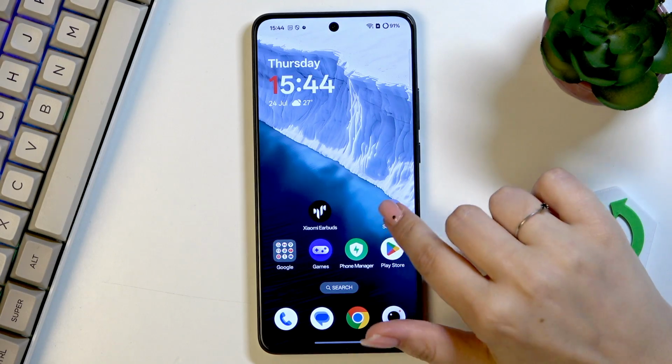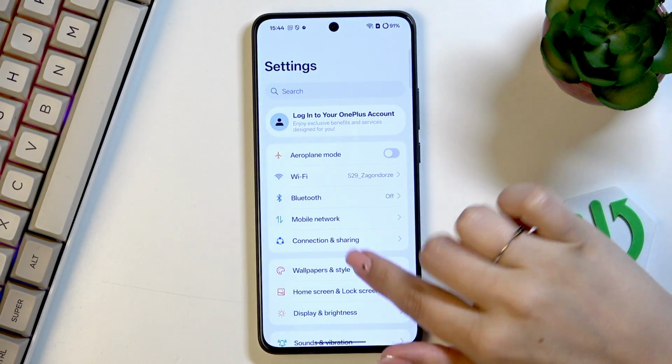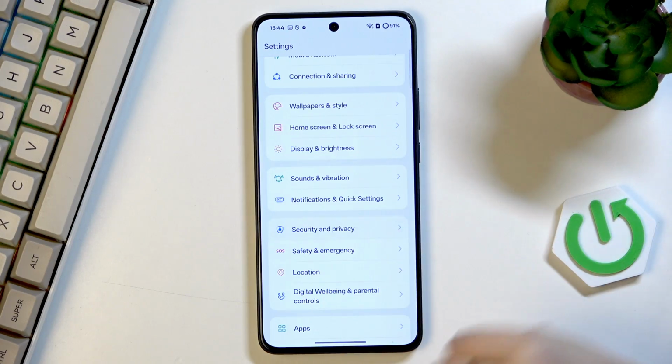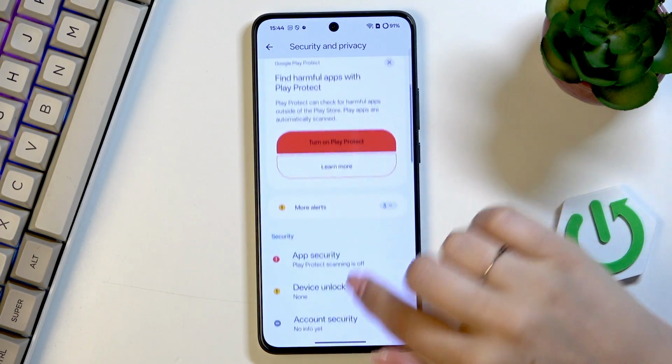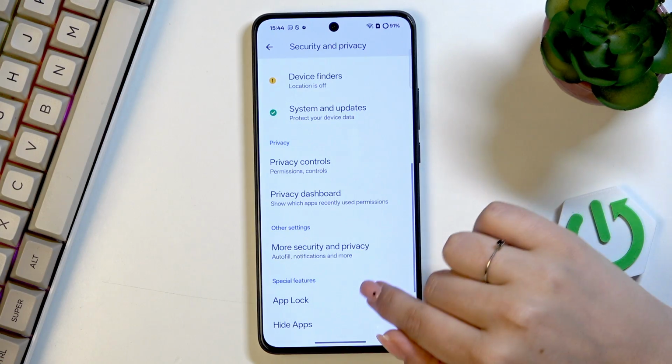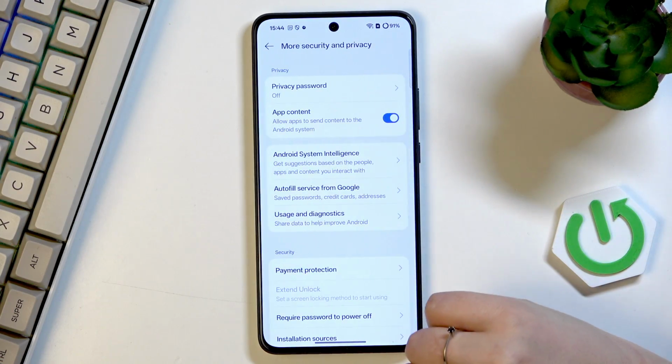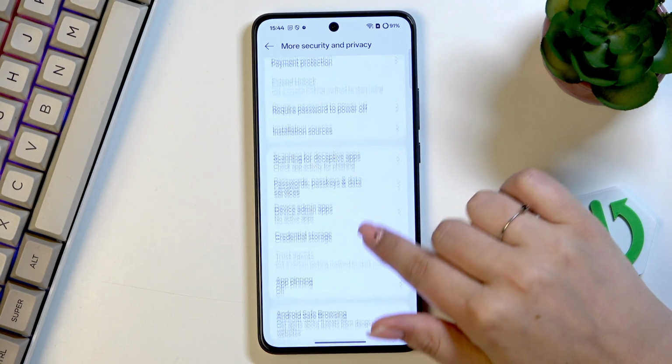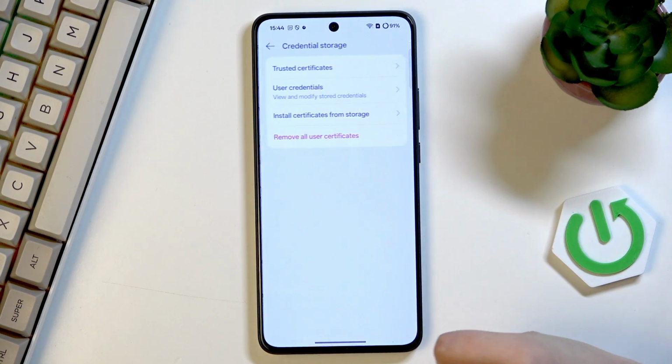So let's begin with opening the settings, and here we have to scroll and find security and privacy. Then let's scroll down again to locate more security and privacy. Scroll down again to locate credential storage.